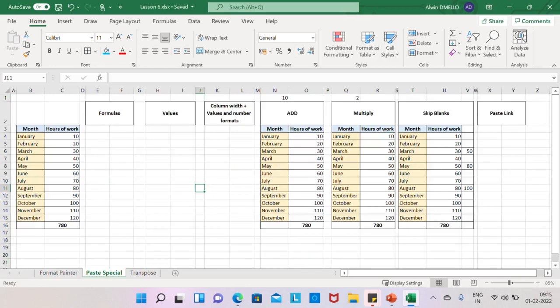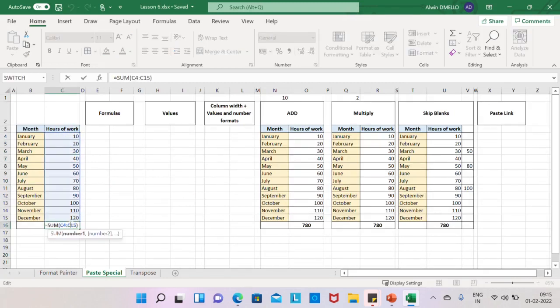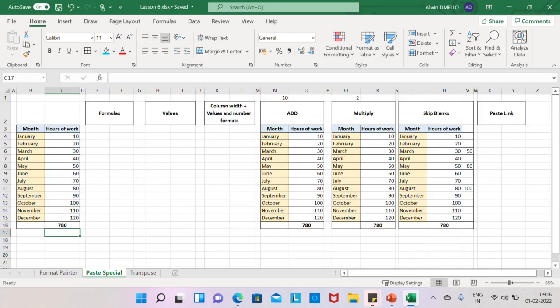Friends, you can see a table here. In this table, all of these are constants and this one is a formula. Now let's copy and paste these cells with the different options available in Paste Special. Friends, remember that to use Paste Special, you need to copy some cells. Otherwise, Paste Special will not work.